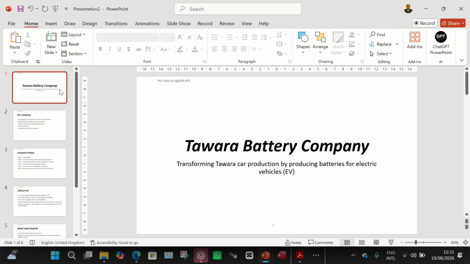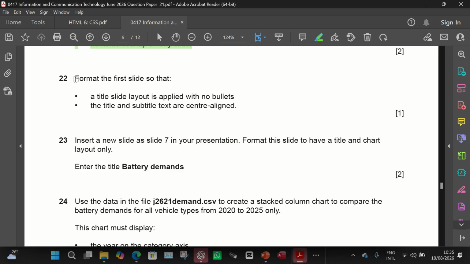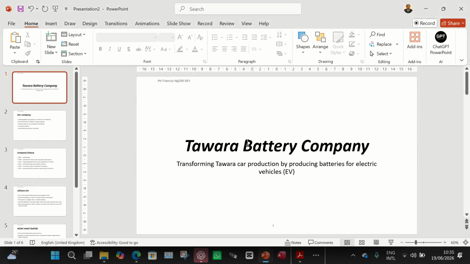Okay, so you can see it has changed the slide layout to a title slide, and then the bullet point is no longer there. So I think this is done. They are both center aligned. If you look at it, they are both center aligned. Okay.